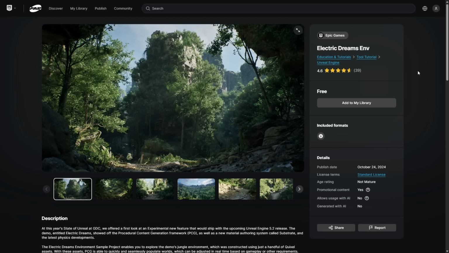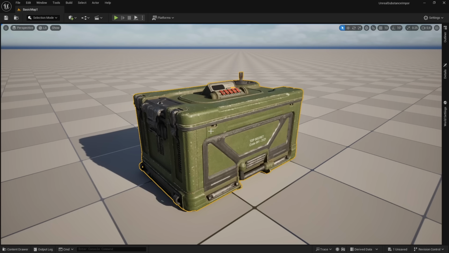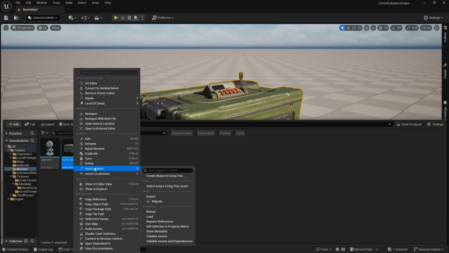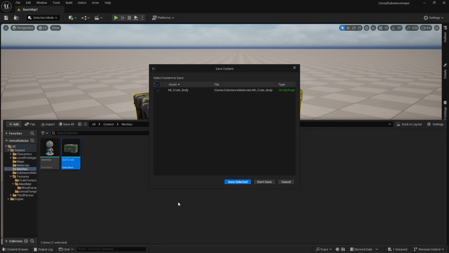Feel free to use any environment or world that you created. In my case, I'll just use one of Epic Games' environments called the Electric Dreams. So this one is really cool, and it's the most detailed environment created for Unreal Engine so far. So go ahead and add it to the library, and then you could download it through the Epic Games launcher. This is just like migrating any other asset. So to see where this is in my content drawer, press Ctrl B to jump to its location. Then I'll go ahead and right click, Asset Actions, and then select Migrate.